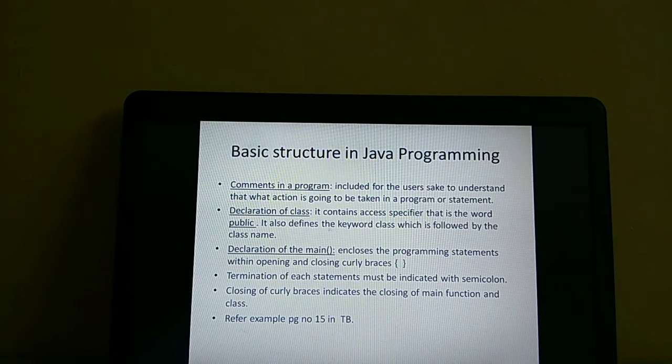Only if a user is a fresher to coding, that time only it is used while writing a program. Comments always start with two forward slashes. Clear? So it's not compulsory to insert in a Java program. Only if you want to understand what action takes place in a program, you can use comments. You will be learning about comments in detail in the next chapters also.